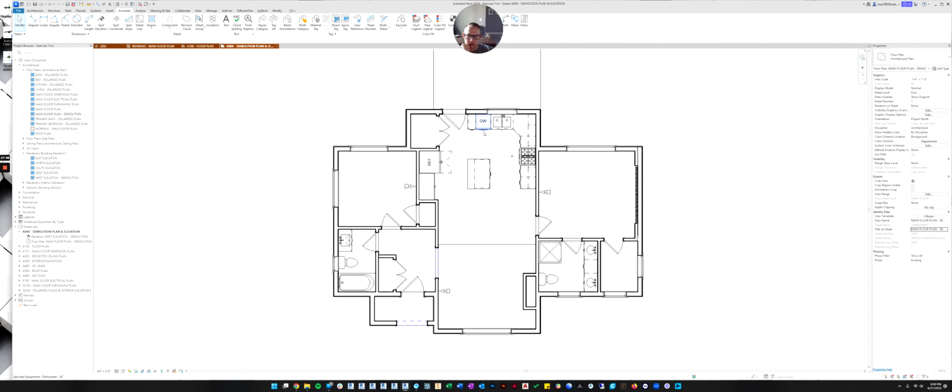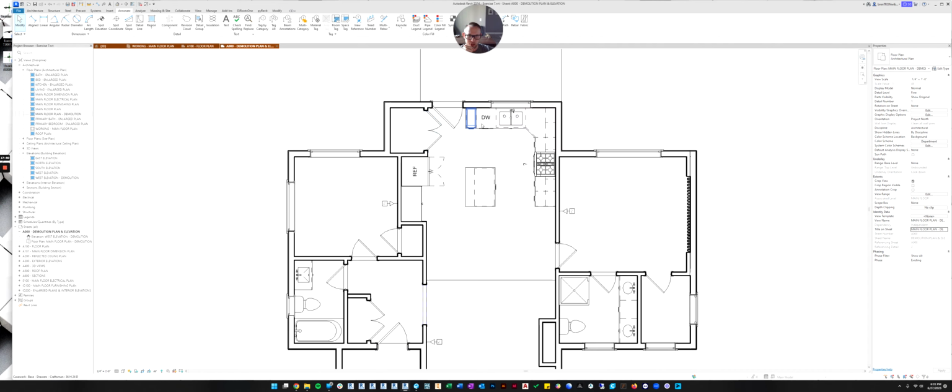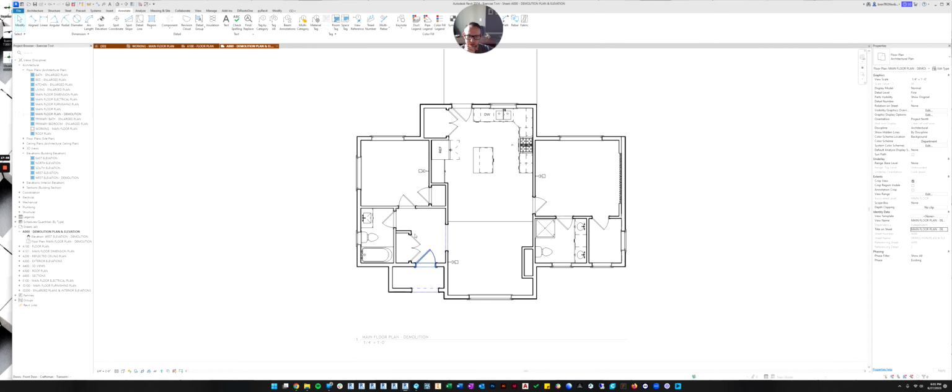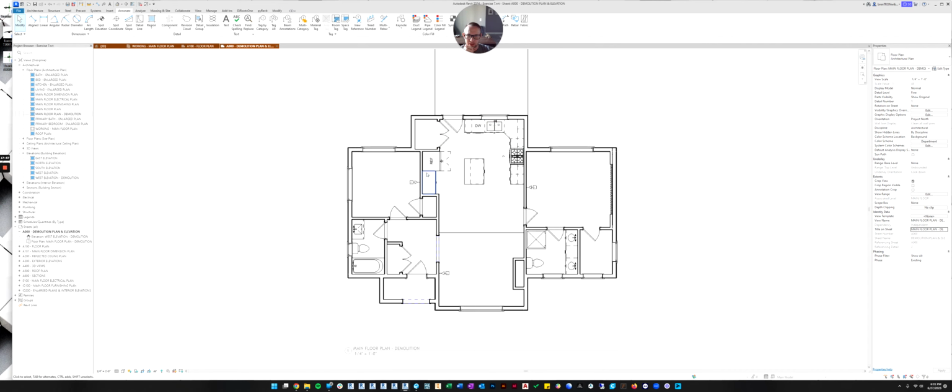So that's a good start. The other thing, we don't necessarily need to show, if you wanted to hide all the cabinets and the plumbing and all of that, we could. But for now we can leave it.